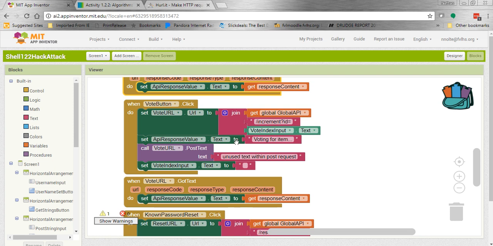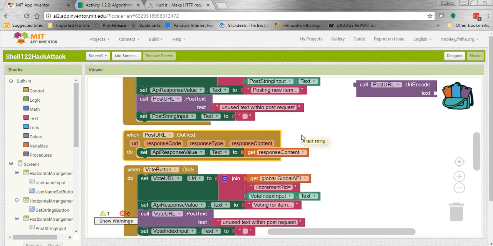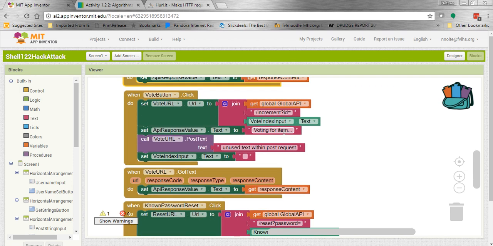It sets the API response value at the bottom to something to show something's happened, or happening. I changed it to voting for item. The original sample code says post. It says the same thing as the post, posting new item. I think that was just a copy paste error. So I changed it to be more accurate, voting for item.